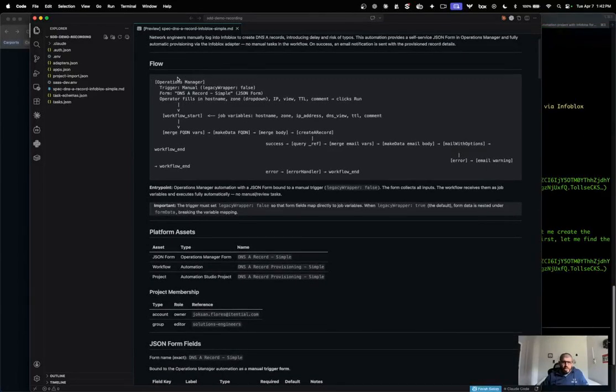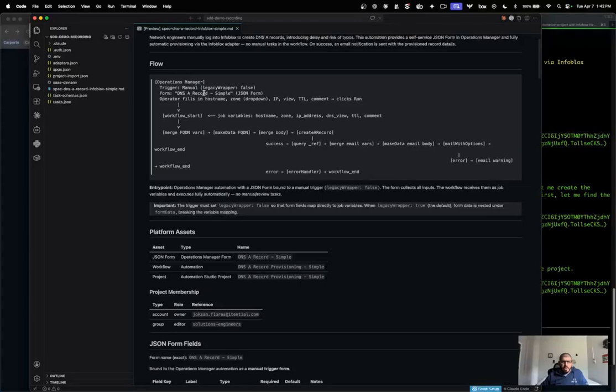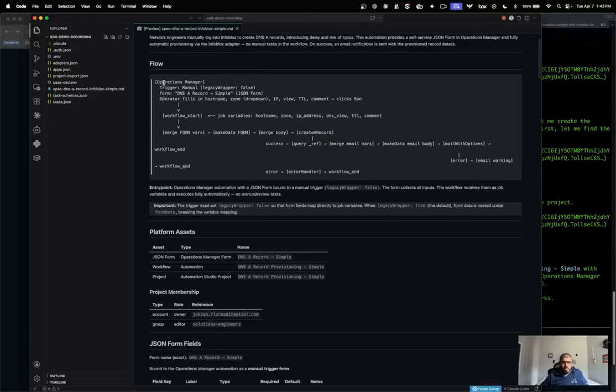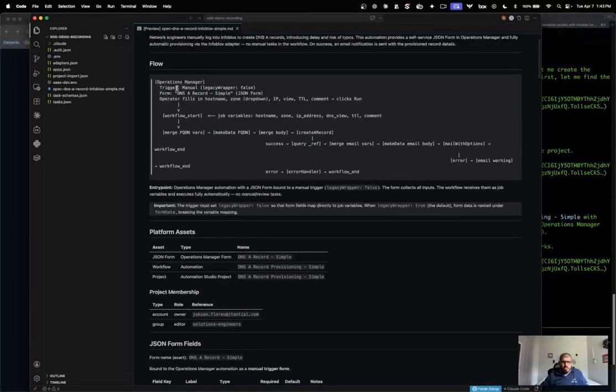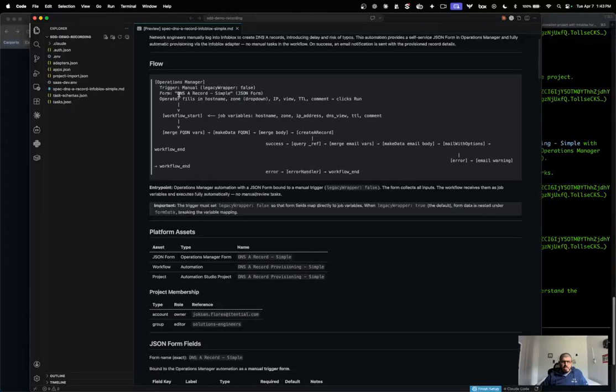Okay, without further ado, I'm going to get into this because let's discuss what we're going to build here. I have a very specific use case. We're going to be creating A records in Infoblocks, and the first thing that we specify is the entry point. So the entry point for us is going to be a form. It's going to be an Operations Manager. It's going to be a manual trigger. It doesn't have the legacy wrapper, which is foreign data, so that's set to false. We're going to have a form that's going to be called DNS A Record Simple. I could go and edit all that stuff here.